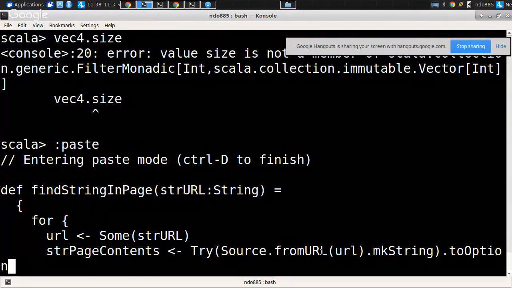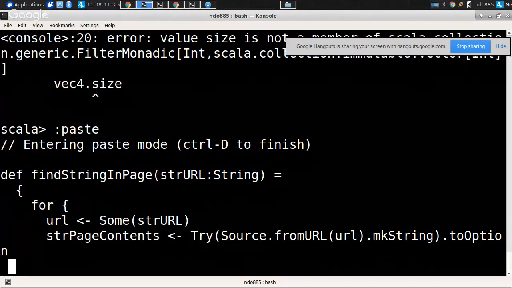So this is trying to do this. What could go wrong here? Why do I need a Try around the fromURL.mkString? What could go wrong? Accessing a site over the web. Yeah, it's not found, right? The page at that URL is absent. Could that happen? Yeah, you bet it could happen.